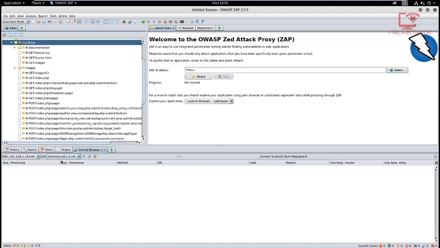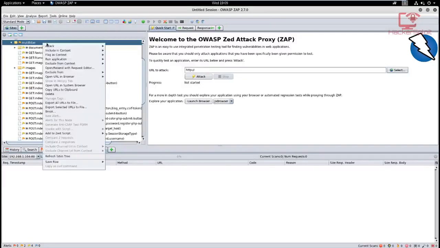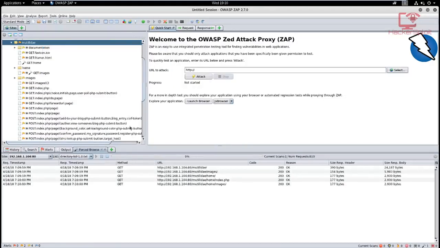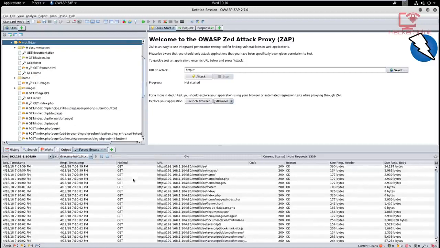And once it gets the result, it's going to enumerate them. Now you want to right click again on it after you've selected the list and hit attack, and you want to go to forced browse directory and children. And once you hit that, it's going to start the process.